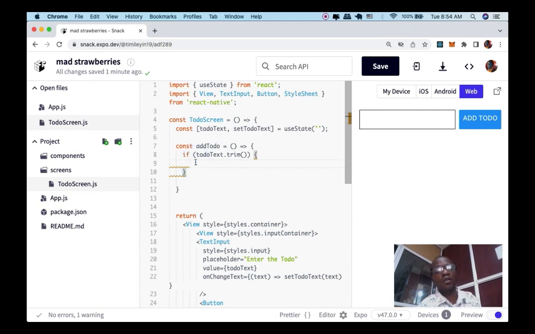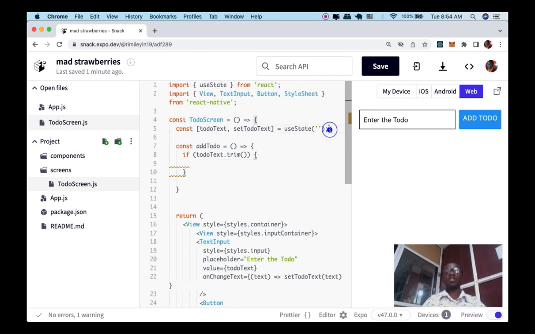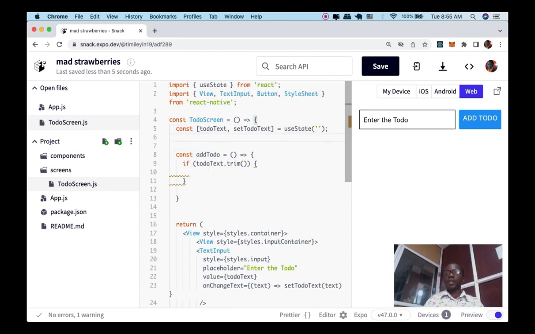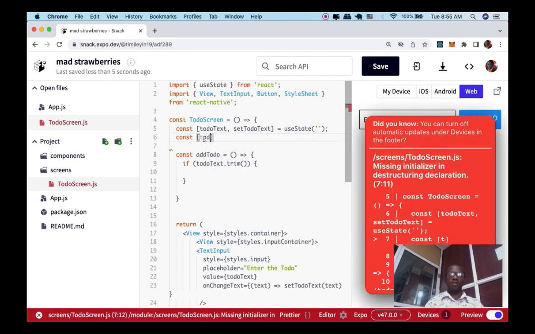So having confirmed that the user has entered a value and not an empty value, we can then say, okay, set to do. Now I want us to do something, because we are going to be displaying the to do item to the user. So we need to define an array that is going to take the to do list of the user. Let us define another state here, which is going to be the to do items.